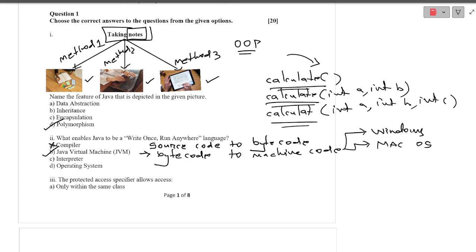That's why we say it has the power to ensure that this code will run anywhere, while the compiler does not have that credibility or give that accessibility to run anywhere. It has only a single task: whatever code you give, it converts it to bytecode. So that is why the answer to this question is Java virtual machine. Operating system cannot be, interpreter also cannot be. Did you get this answer?